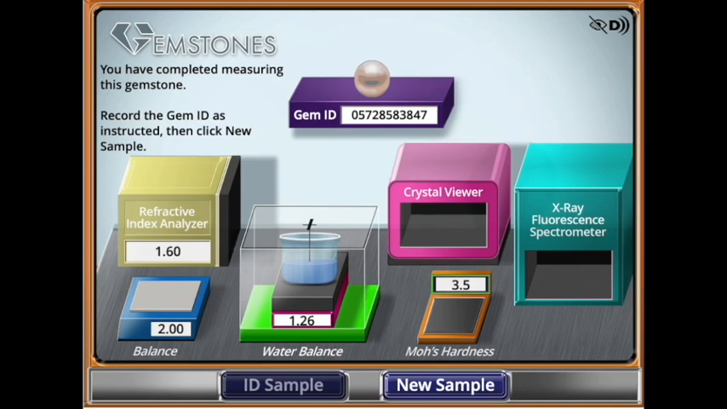If you're in the test mode, a gem ID code will appear below the gemstone on the shelf. Make sure to record this code along with your data and gemstone identification on your laboratory sheet.